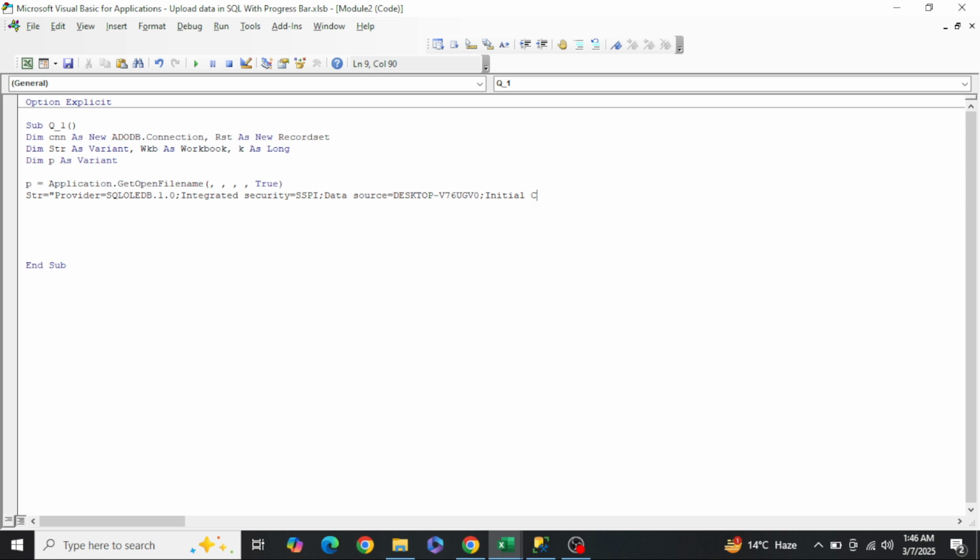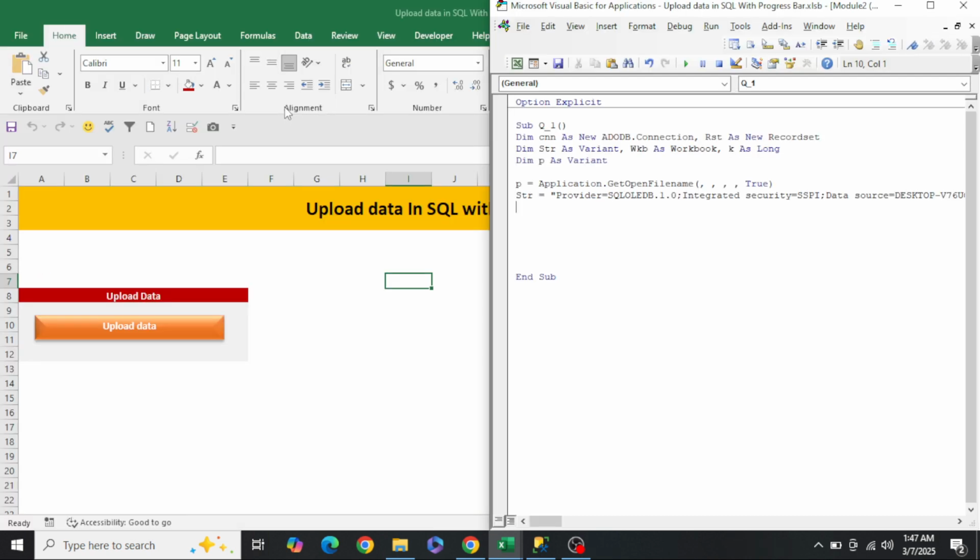Initial catalog, okay, today, simple. Okay, and after that open it: cnn.Open str, okay, and rst.Open.